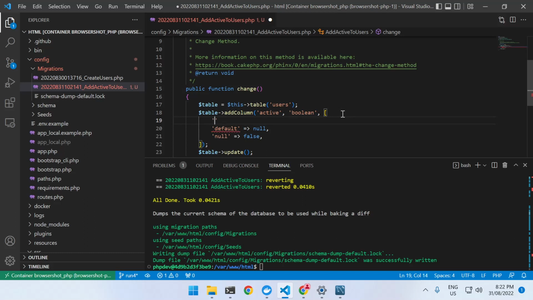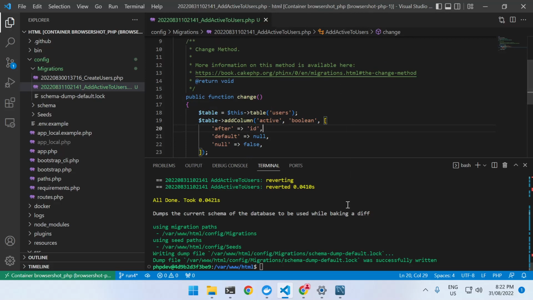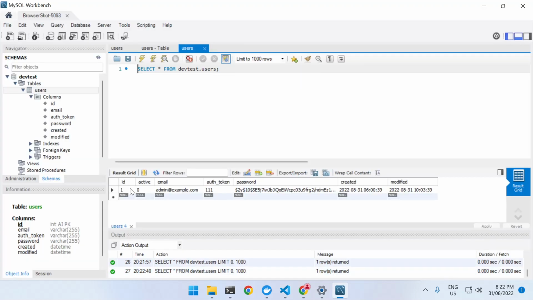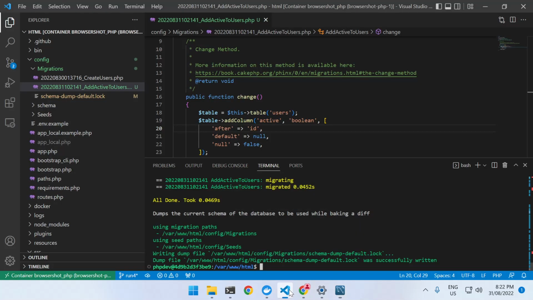But what we can do here is, in our migration, once we've rolled it back, we can say, okay, I didn't want the column to be appended to the end. I want it to be after the ID column. And so once again, we can migrate, have a look at our database schema again, and we can see that the column is where we've specified it.